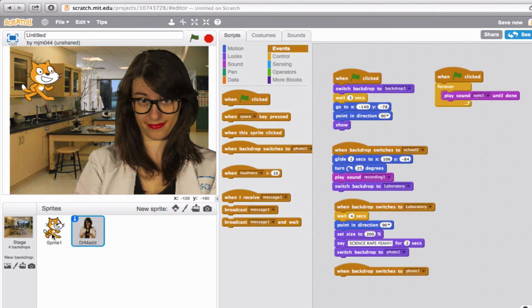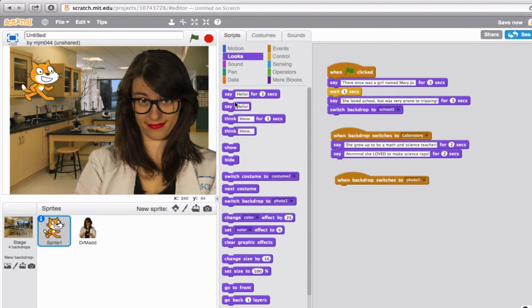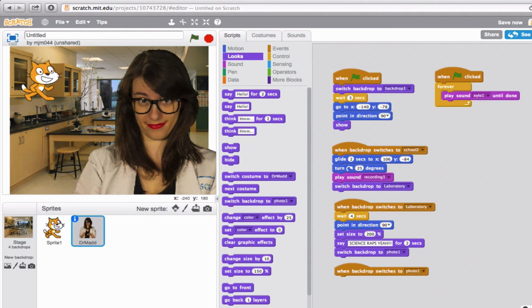So let's go back to Scratchcat, and we'll say again, when backdrop switches, we'll say one more say. Let's do say, she just graduated from Harvard. And then one more. And she's eager to return to her students in California. Excellent. Okay. And then at that point, we're going to have Dr. Mad dancing around while Scratchcat is saying that stuff.